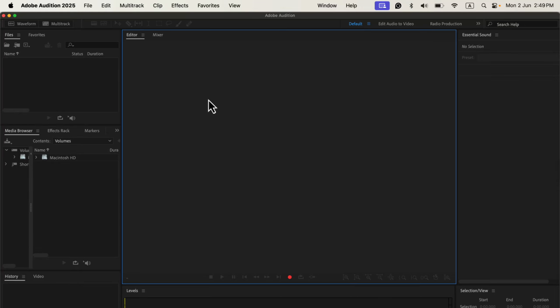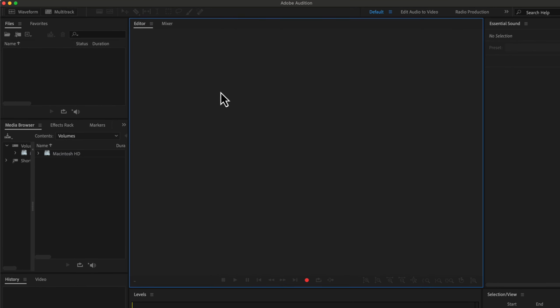If you are a beginner, the Adobe Audition interface may look overwhelming. It's packed with so many things that may seem confusing at a glance. While all these things make it look complex, it also makes it a powerful and flexible software. In this video, we will learn how to navigate around this interface confidently.